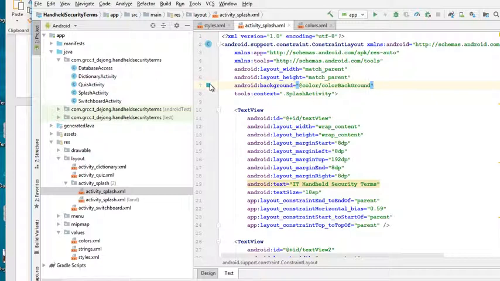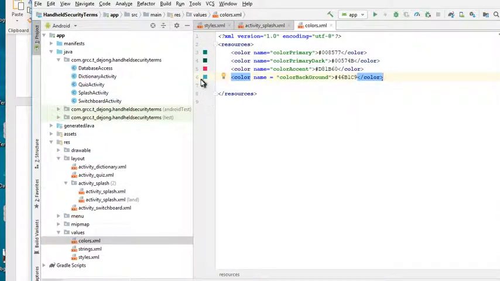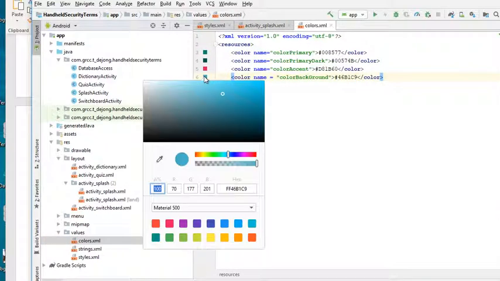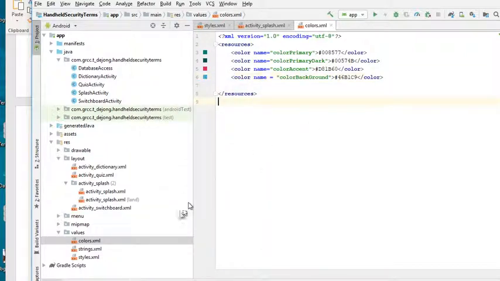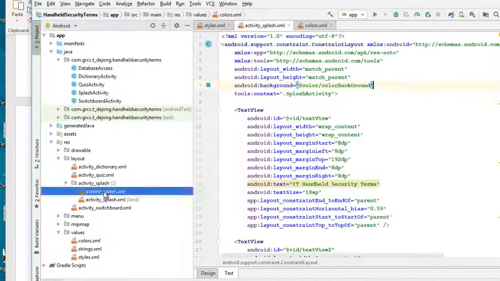If we click on, no, you can't do it here. You have to go in your colors. If you click on that color right in here, you can actually change it from here if you want. You can do that too. Okay, anyway, back to our splash activity.